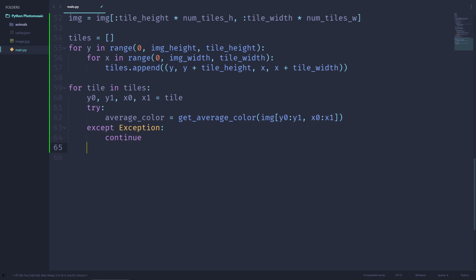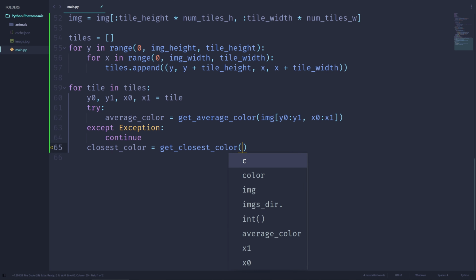So what we can do here is find the closest color. So closest color is equal to get_closest_color, and we're going to pass in average color and data.keys.